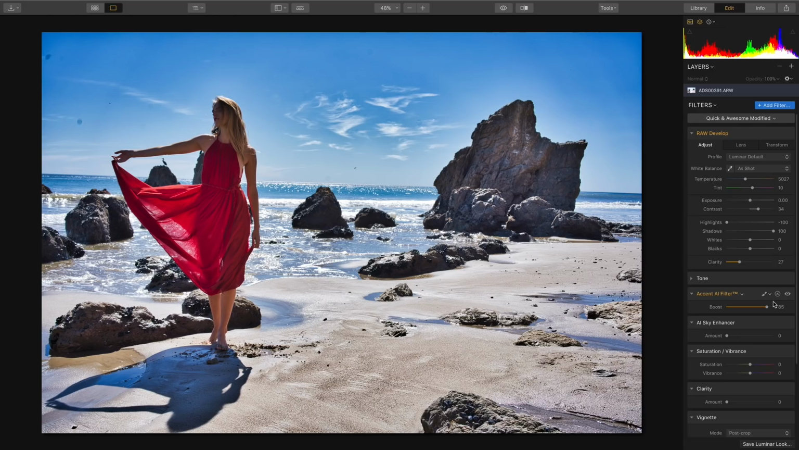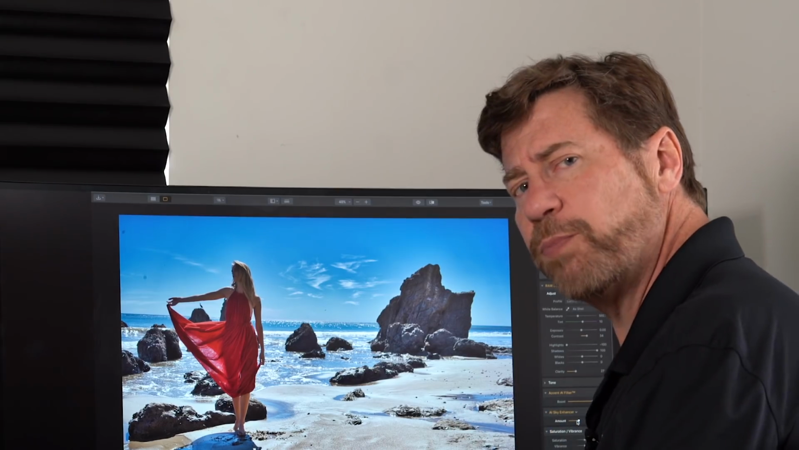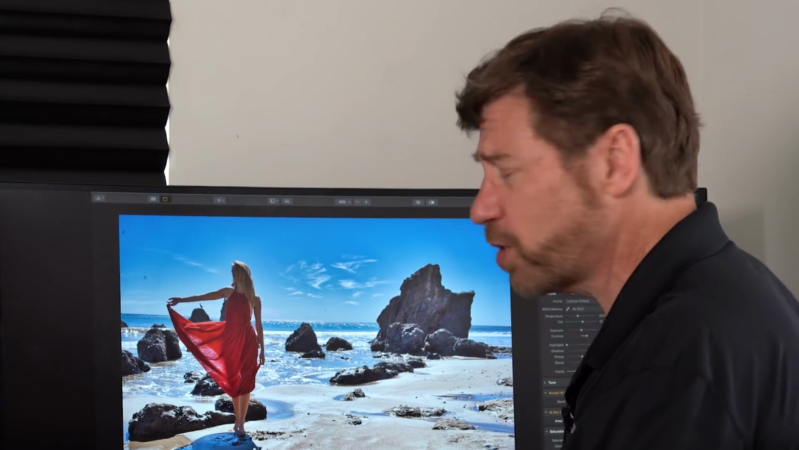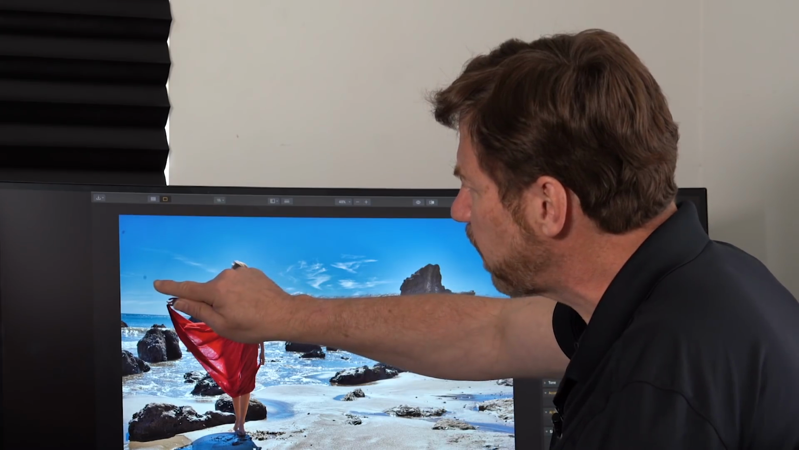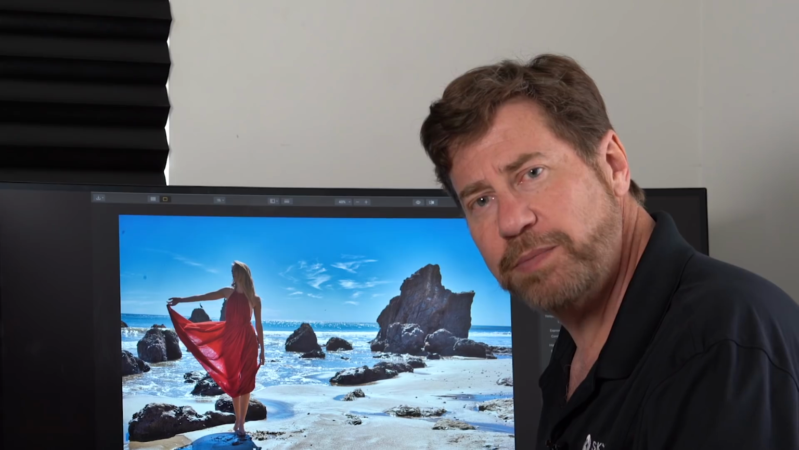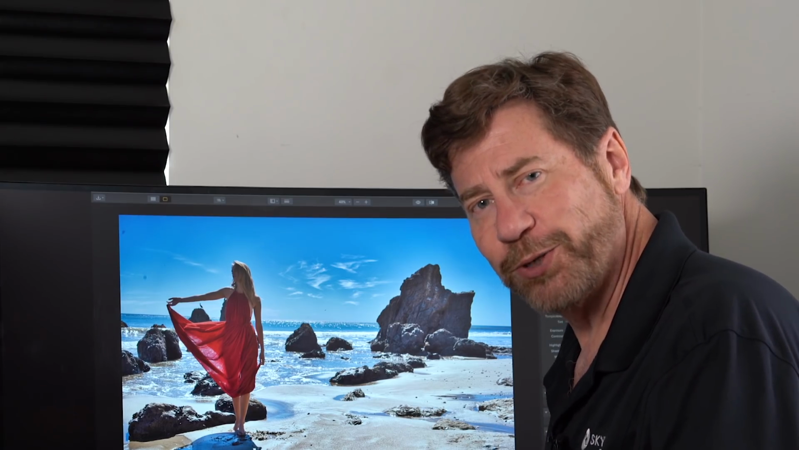I'm ready to make my clouds look a little bit better, my sky look a little bit better. So I'm going to go ahead and move the AI sky enhancer filter just a little bit to the right, because the sky's already pretty good. Now I do want to point out, and some of you may have noticed this already, I have a couple of spots here. The nature of shooting at the beach sometimes is you get ocean spray on your lens.